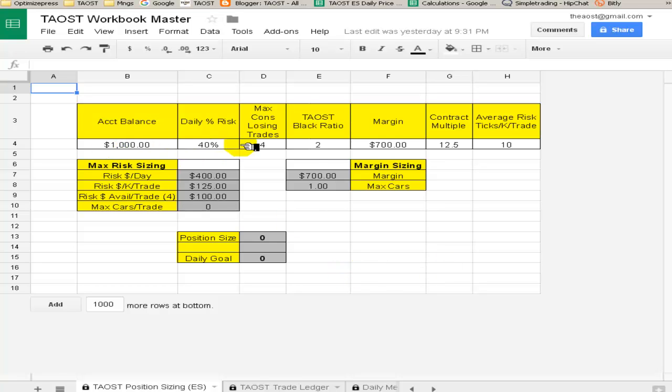These are the only boxes that you should be able to change: your account balance, your daily risk percentage. You can always put that at 100. You're not going to risk 100%, but I use this as kind of a holdover from times past, right? If I put it at 100, it just nullifies it, and then allows this to work the way it's supposed to work. The maximum number of losing trades is 4. Again, that was designed to work when you're going to use a percent style daily risk.